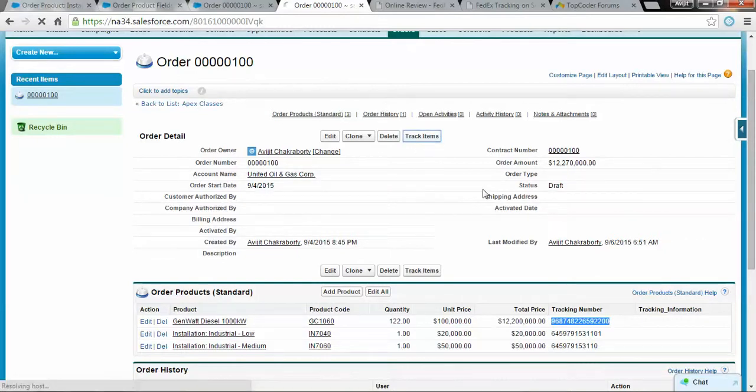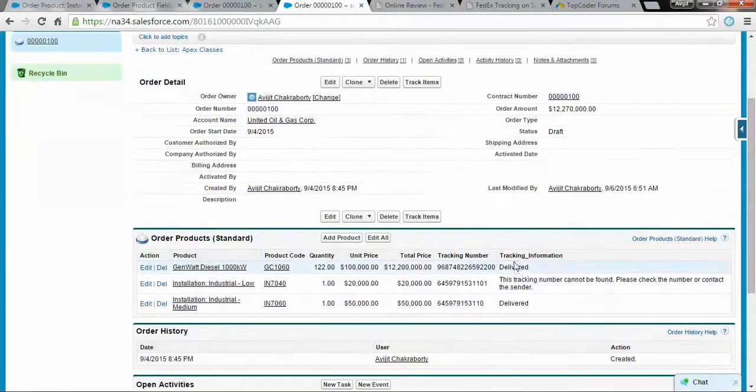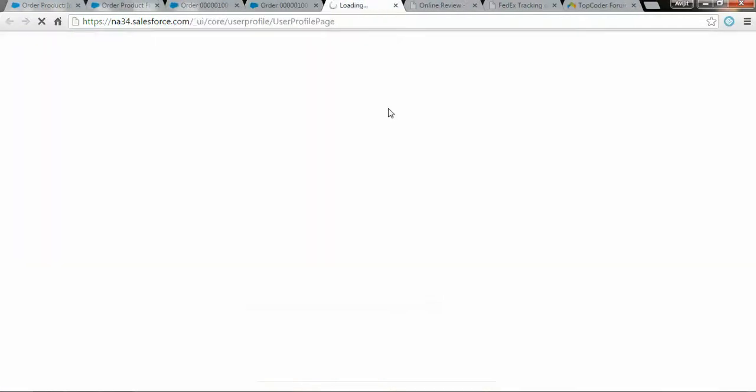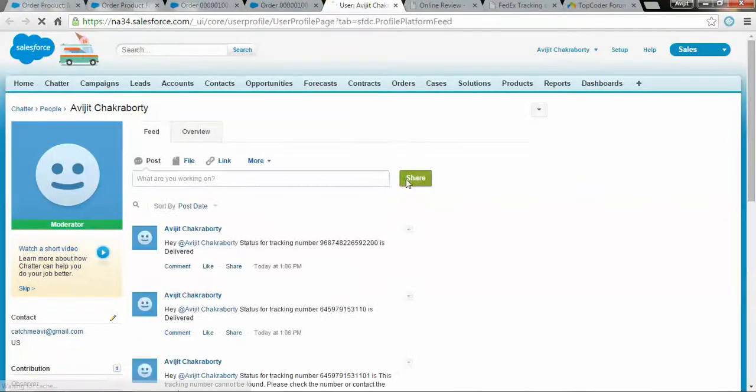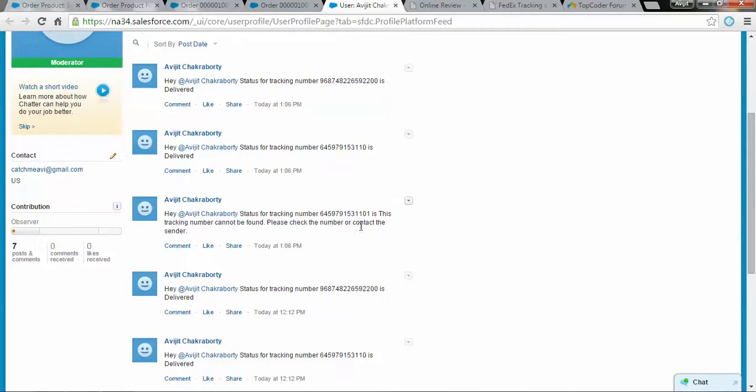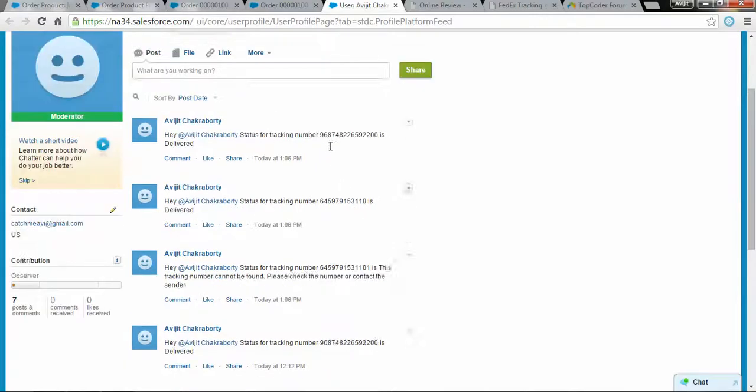When I click that, it actually invokes that FedEx service, and once that is completed, you can see these two items are delivered. And if I go to my profile, you will see the chatter post is also happening for this user. It just happened. So this tracking number is delivered, this tracking number is delivered, and this tracking number is not there. So this is all about the required functionality.